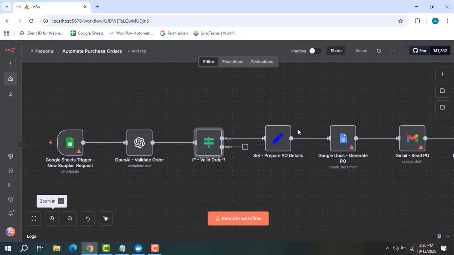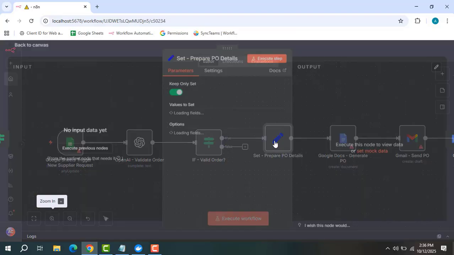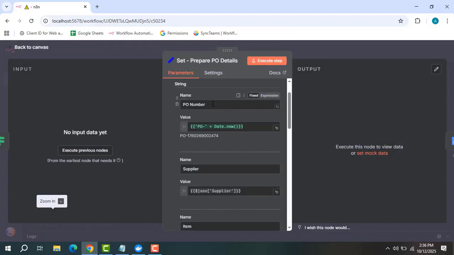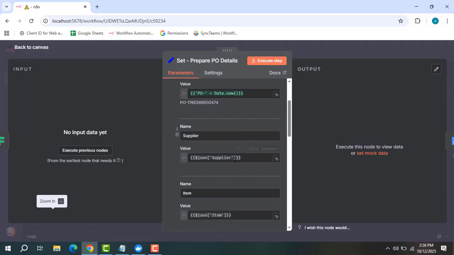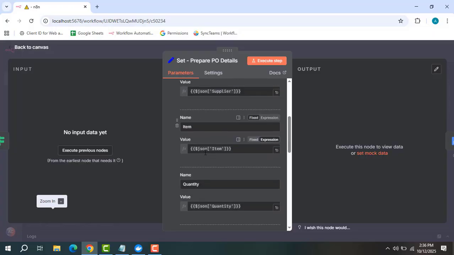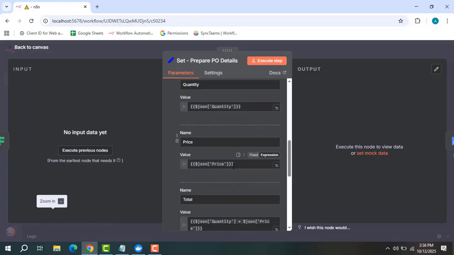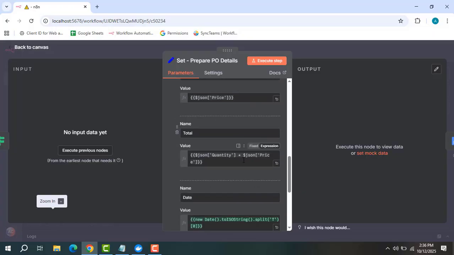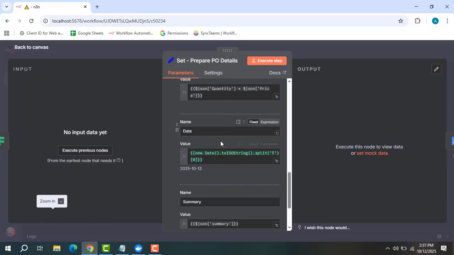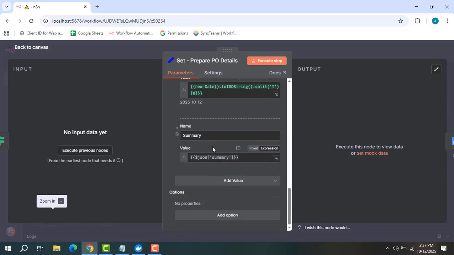After that, you'll have the Set node to prepare the PO details. So you have the PO number, PO plus date dot now, the supplier, JSON supplier, the item, the quantity, JSON quantity, the price, JSON price, the total, JSON quantity times JSON price, the date, and the summary, JSON summary. This prepares a clean structured JSON that can be directly used to fill a Google Doc PO template.